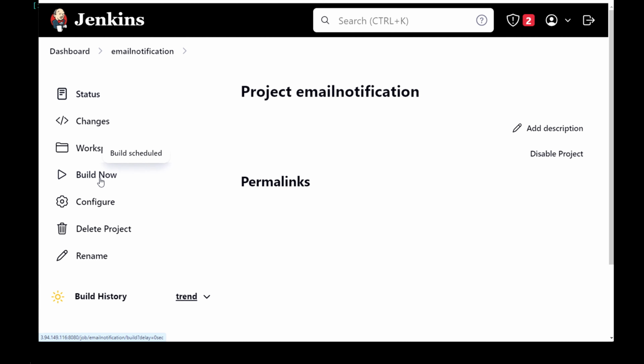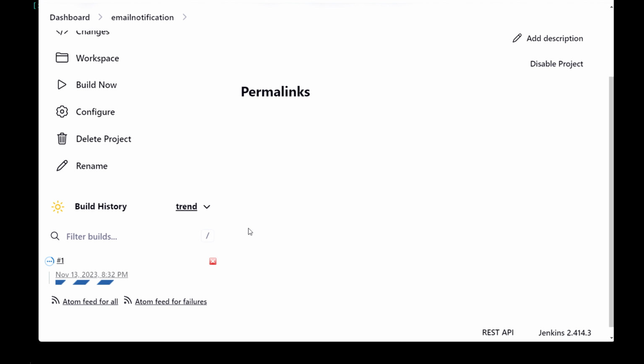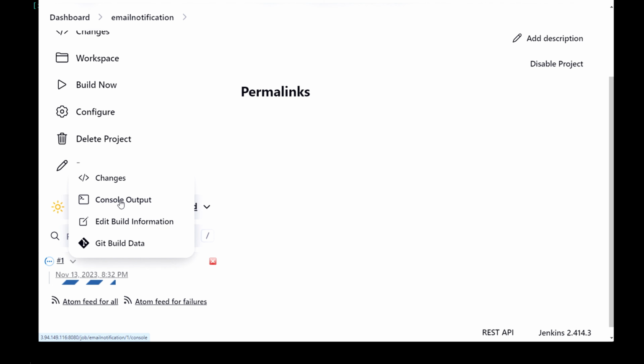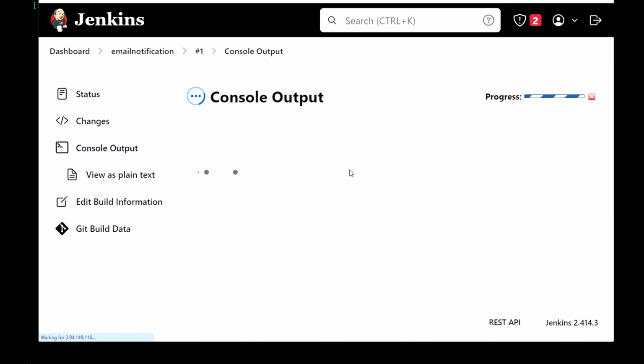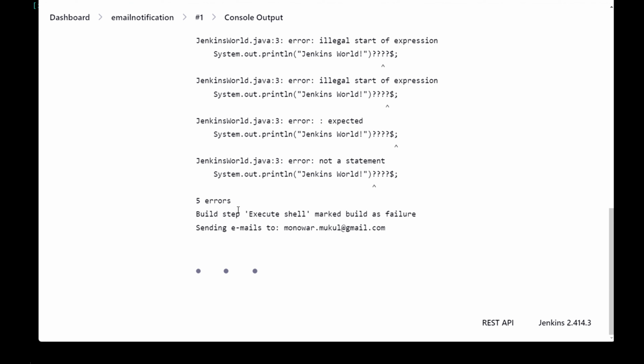Now click on build now. If you go to console output, you will see that the build step is marked as failure and it's going to send an email.